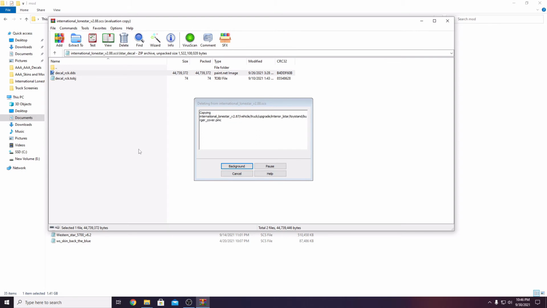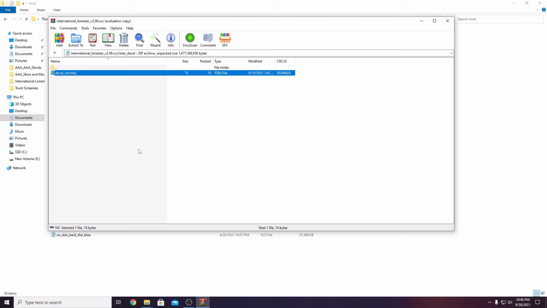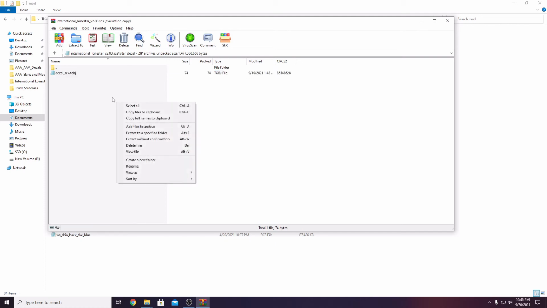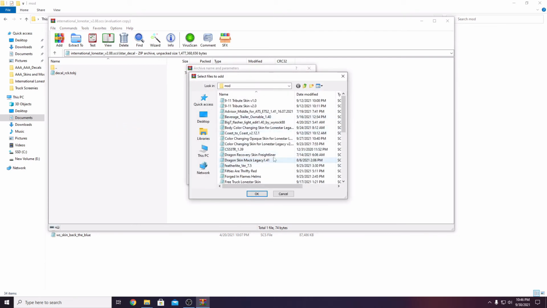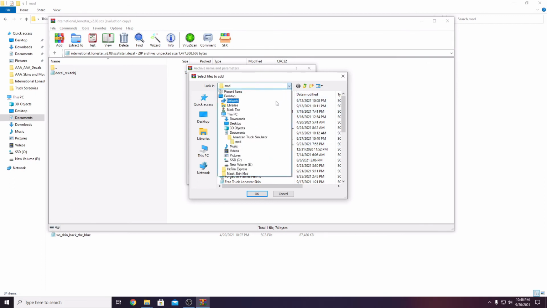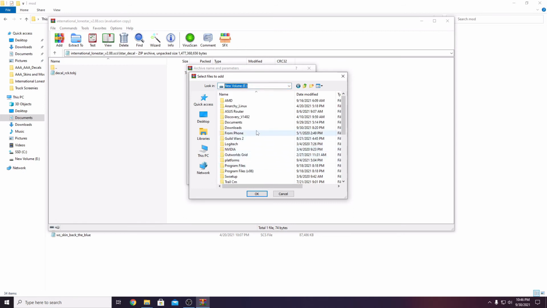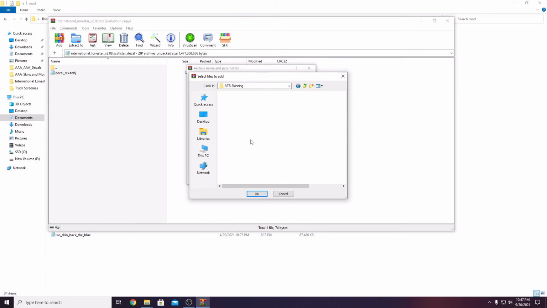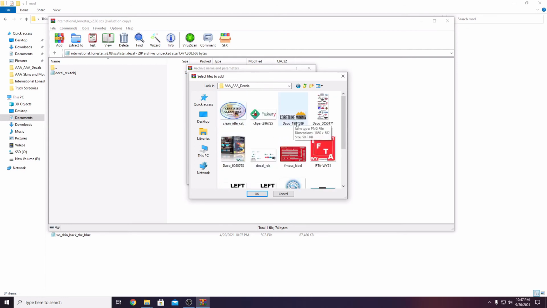Now after we delete that decal and all the data winds up leaving, don't panic, okay? We still have a backup of it anyway. But what we want to do is right click right here in this little gray area and say add files to archive. Now we want to go to the spot where we saved our decal, which is under skinning, and then I put it here in decals so I wouldn't lose it.